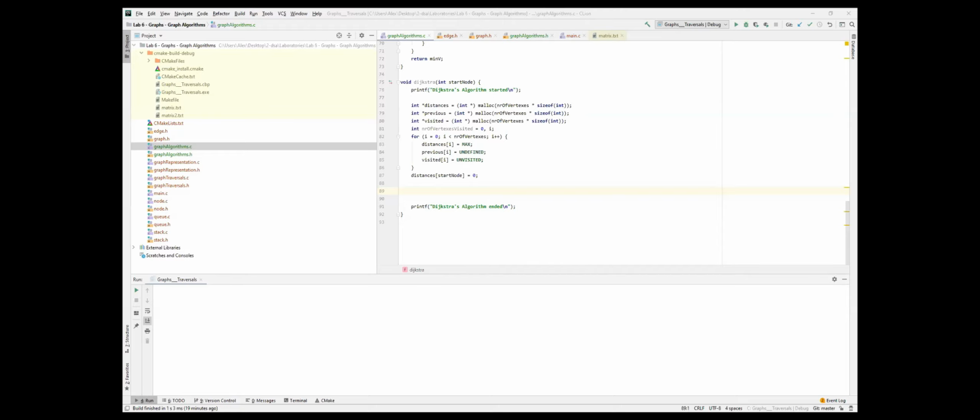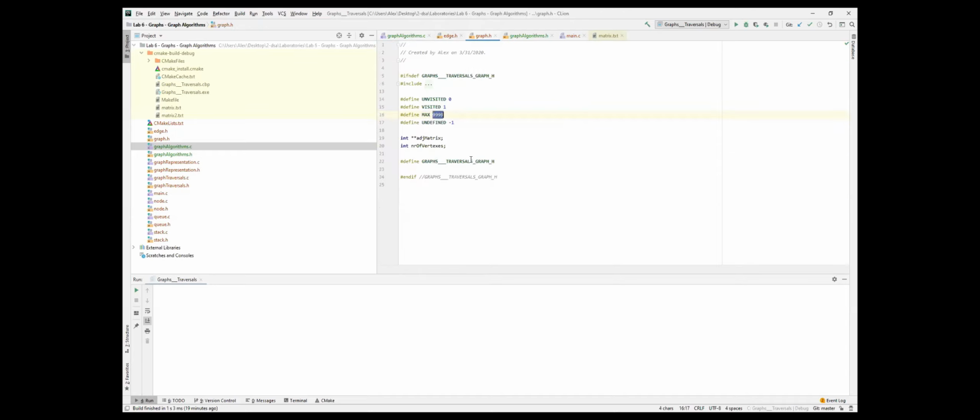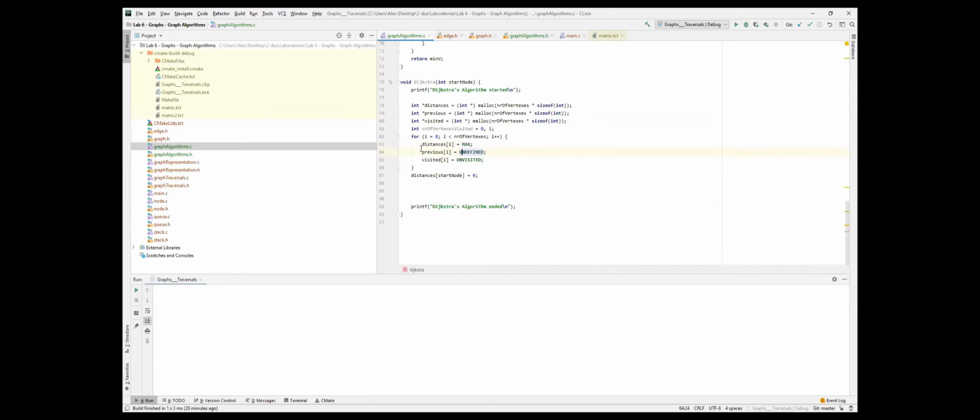Okay. All right. So I wrote the boring stuff, the initialization, already. Basically, I initialized a distances vector, a previous vector, and a visited one. I initialized the distances one with max, which is a high value, 9,999. Previous and visited are both marked as undefined completely. And finally, the distance from the start node to itself is 0.